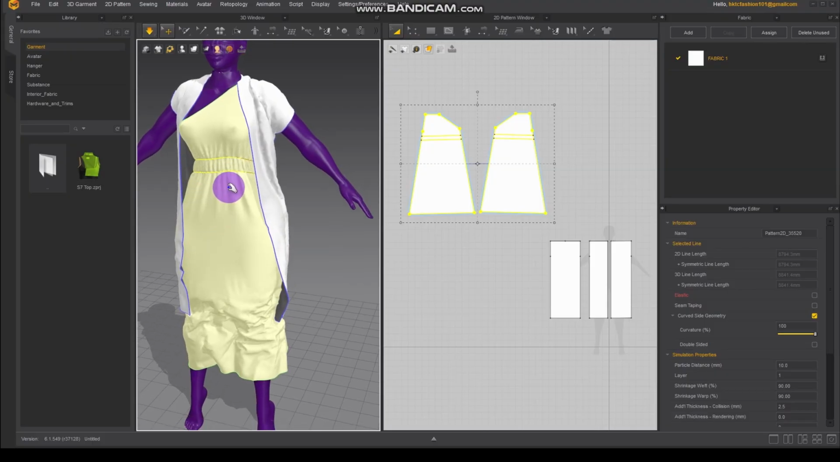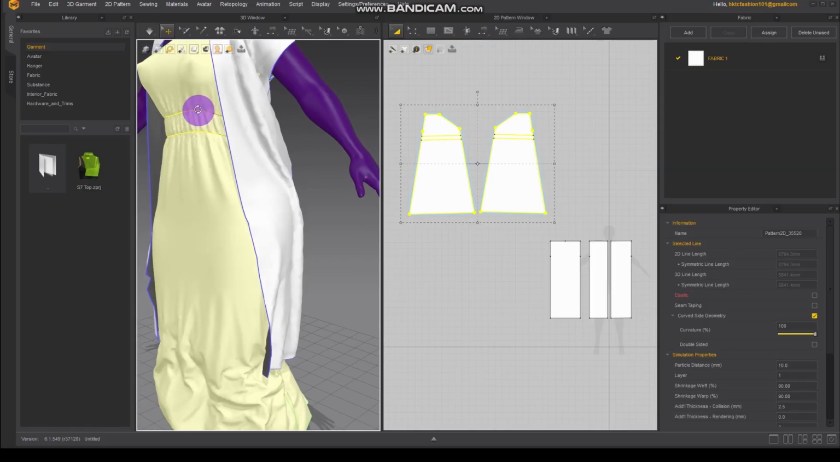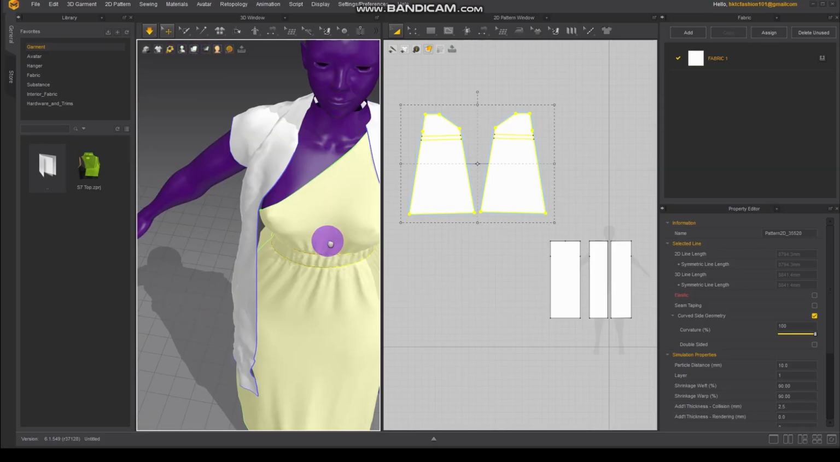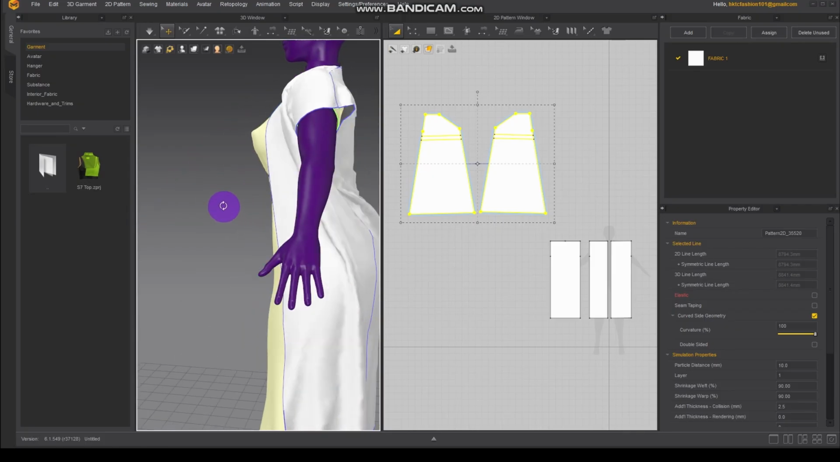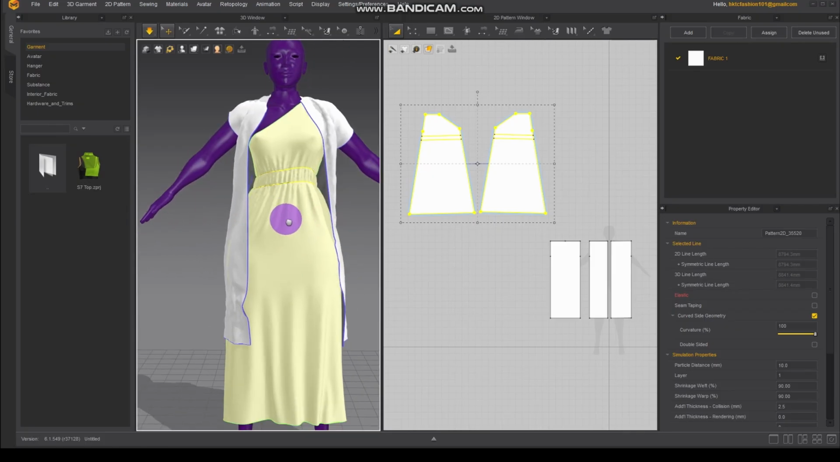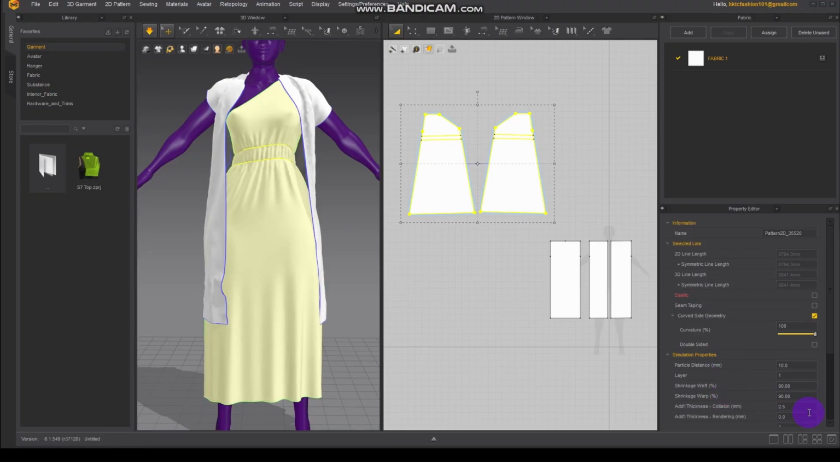So now you see that this is a little more fitted. This is good for tights and underwear and leotards, things like that, panties, bras, that type of thing. But it's also good if you just want something that looks more fitted. Then you can use this. So experiment with that.